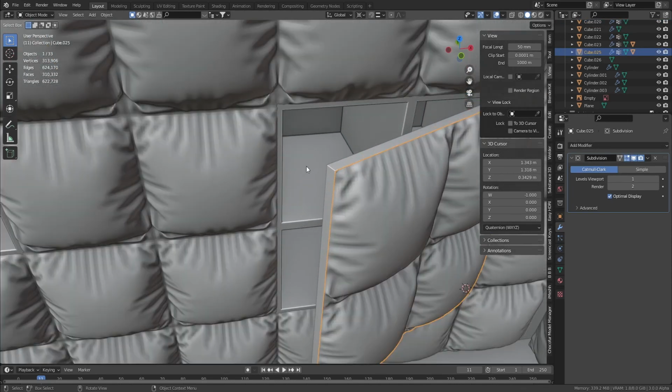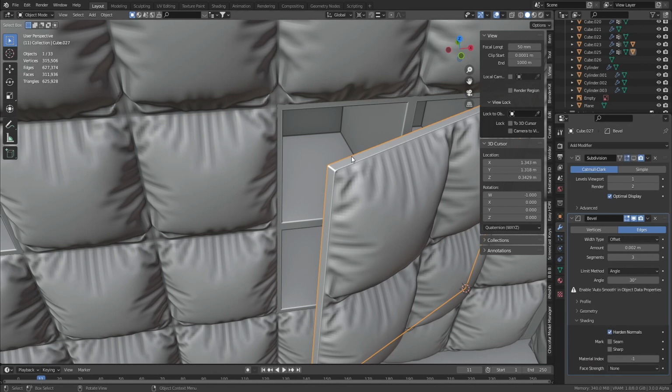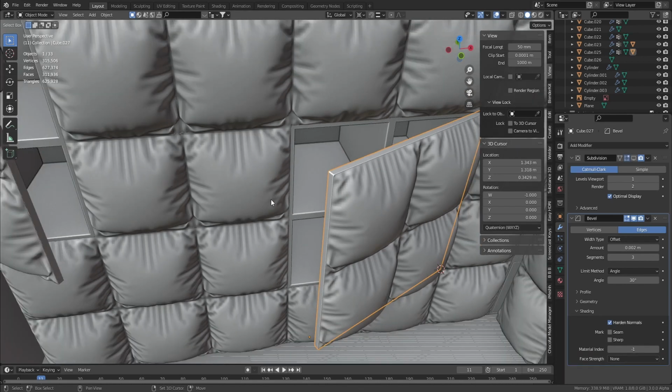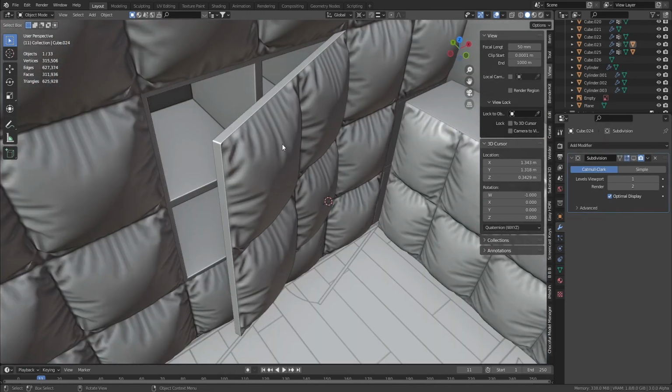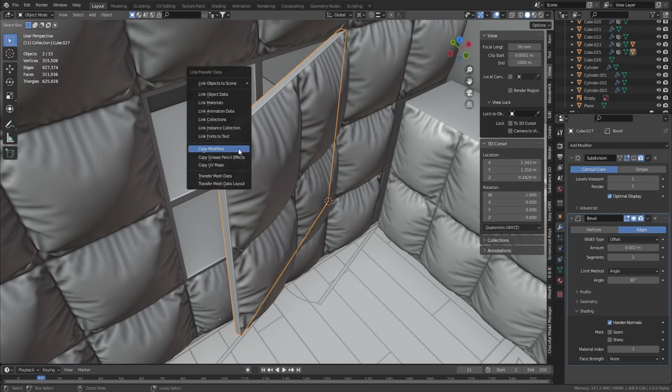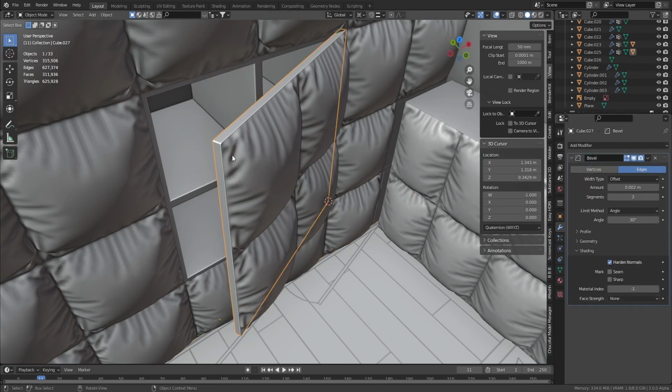Now I need to apply a bevel modifier to the thickness of the door, amount 0.02 and segments 3, and shading to harden normals. Also apply shade smooth and auto smooth. It's a monotonous operation. So I will select this also and select this, and maybe I don't need a subdivision modifier here.